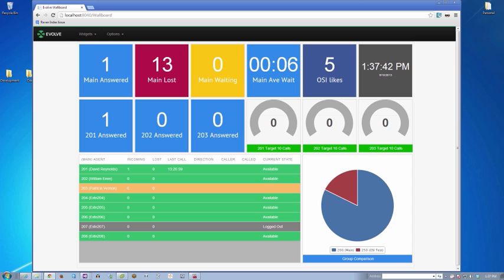You can even set tiles to change when certain conditions are met. Here we are throwing a call into one of our call centers, the main call center group, and as you can see, once the call's ringing in the group, the tile changes color and it shakes.